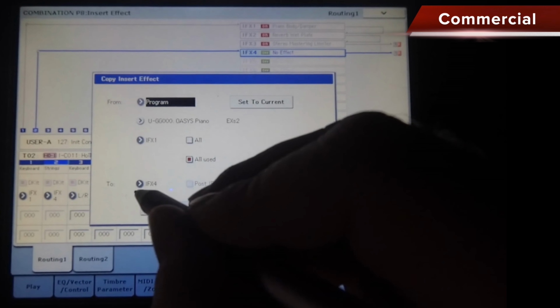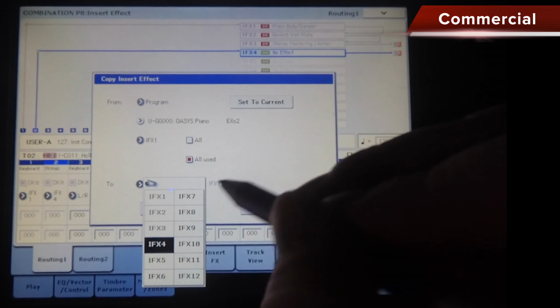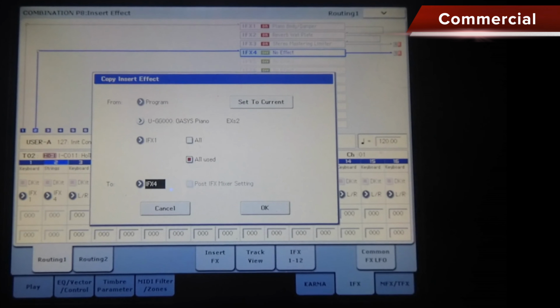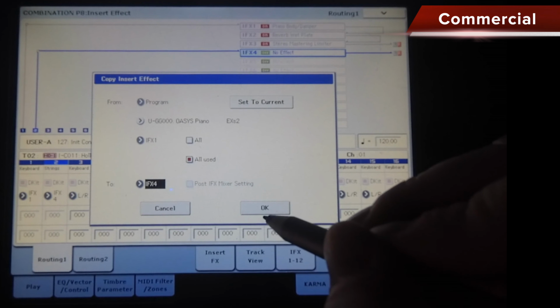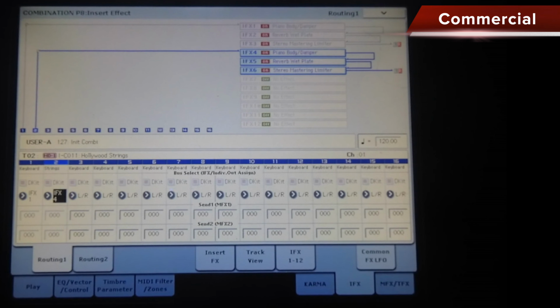At this point, of course, we could select a different insert slot again. But for me, or for us, that doesn't make sense here either. Of course, you can only do this as long as there are free insert slots available. If you have any questions, just ask.